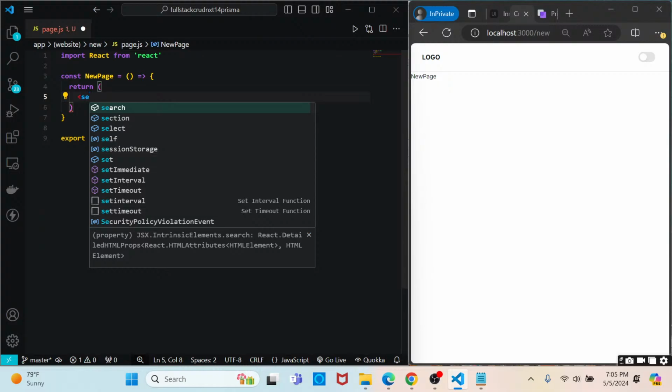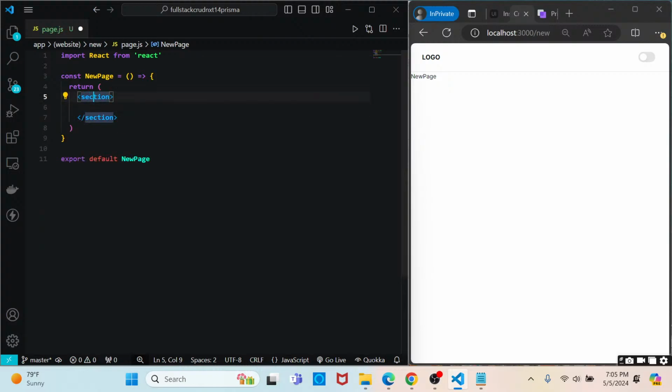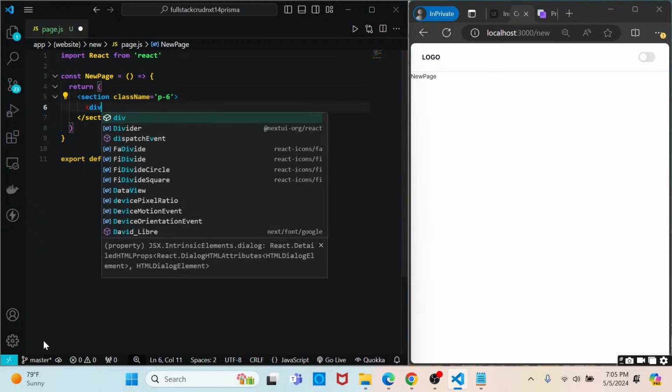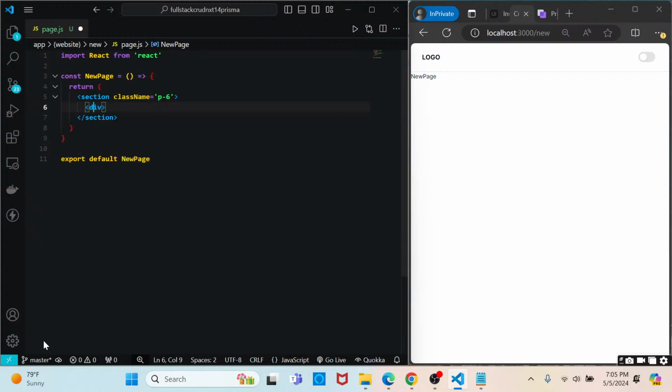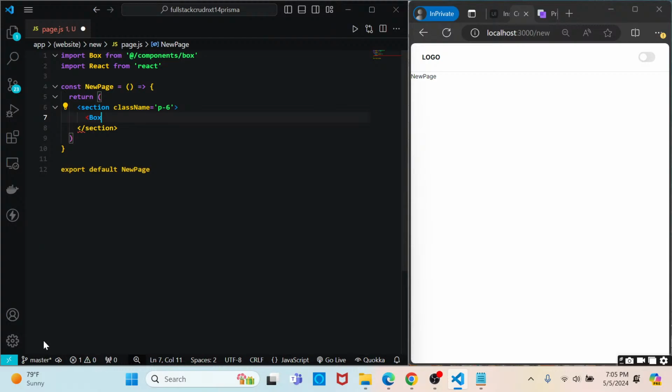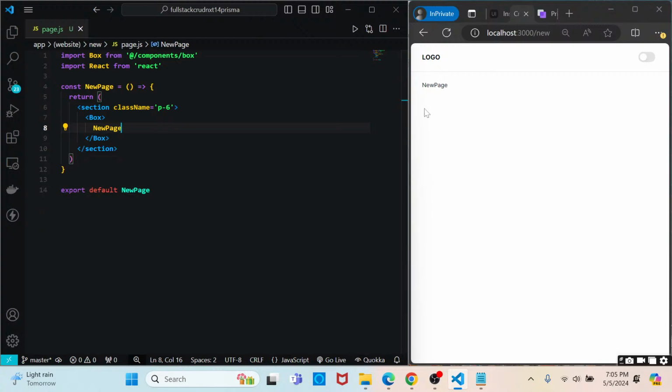So we'll start with a section, and we'll give it a class name, and we're going to give it a padding of 6. And within it, we're not going to have a div. We're going to have the box, Jason. So we'll go box. It's bringing the box. Let's go new page just to make sure that it's working properly. And as you can see, the padding from the section and the box has our layout appropriately laid out.